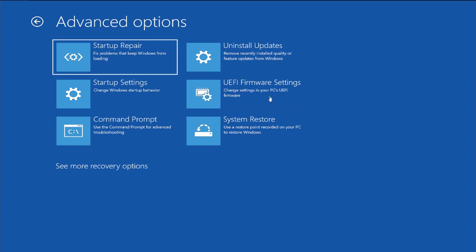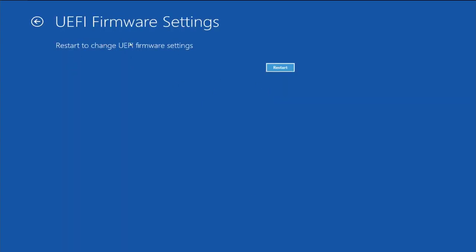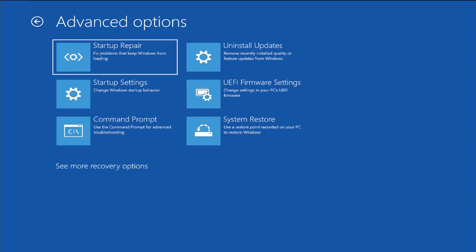Click on this option and restart to apply the change. The process might vary depending on your manufacturer, for example, MSI, Asus, HP, or Lenovo PC or laptop.